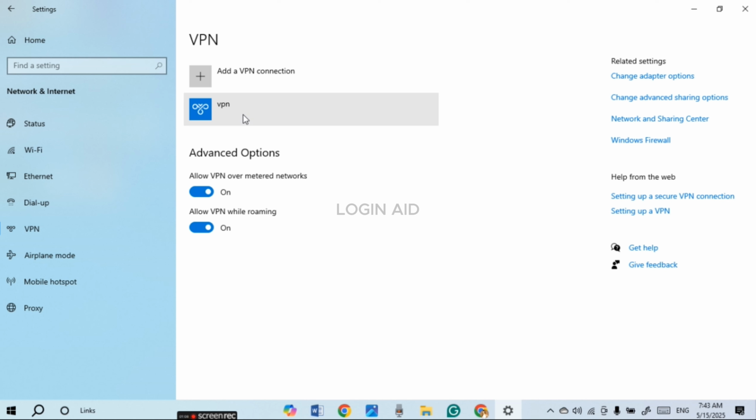If you're connected to a VPN connection, what you have to do is click on that particular connection. Right now, I'm not connected to any. So simply click on that VPN connection and you'll be able to find the option for disconnect. Click on it. After that, that particular VPN will be disconnected. Additionally, you can also toggle off these settings. Allow VPN over metered networks. Allow VPN while roaming. Now after doing that, your VPN will be disabled. So like this, you'll be able to disable the VPN.